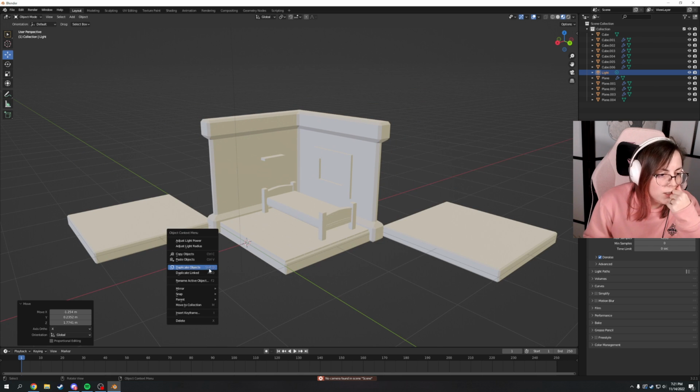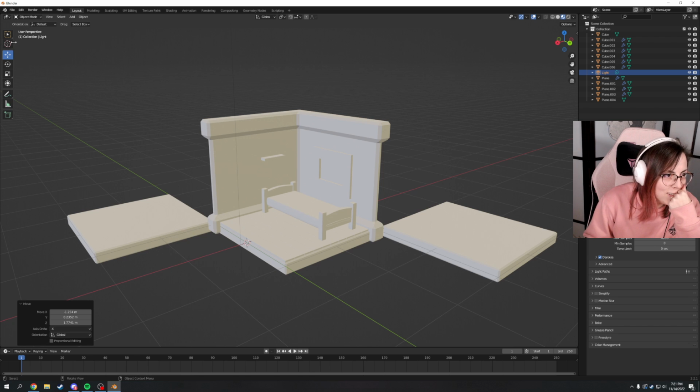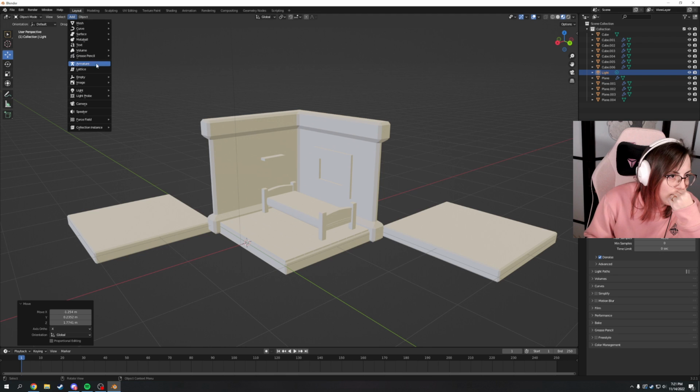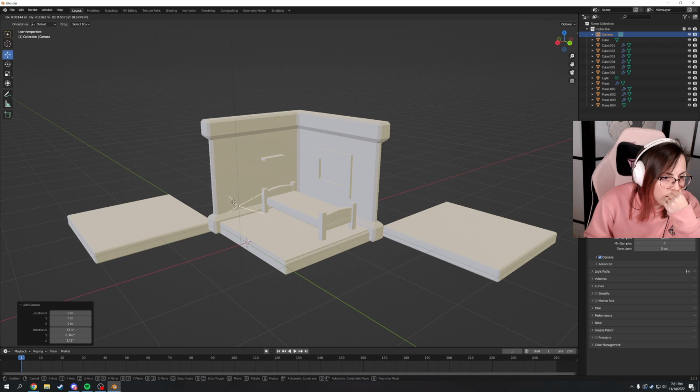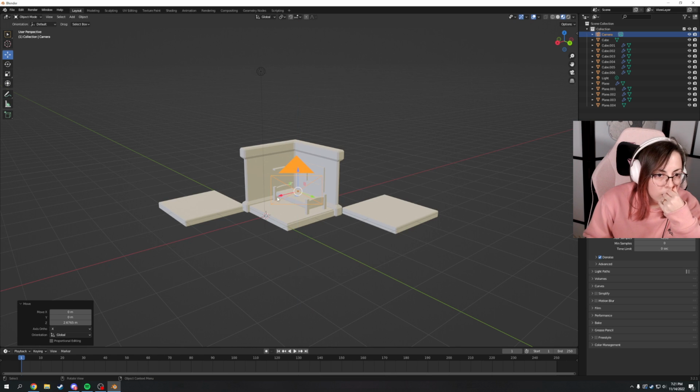Oh, I forgot I deleted my camera. How do I add a camera? Uh-oh. Oh god, I forgot I deleted it. Add. Camera. So I can make it bigger.